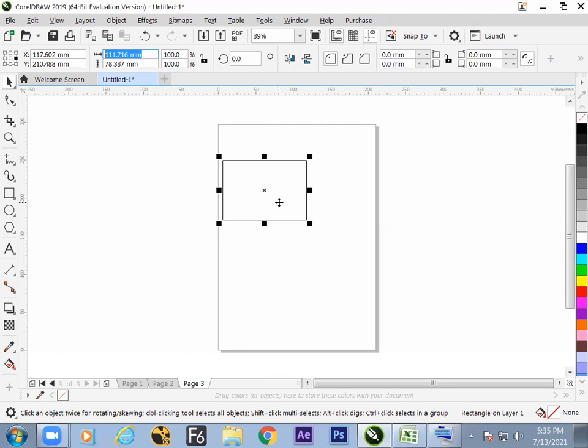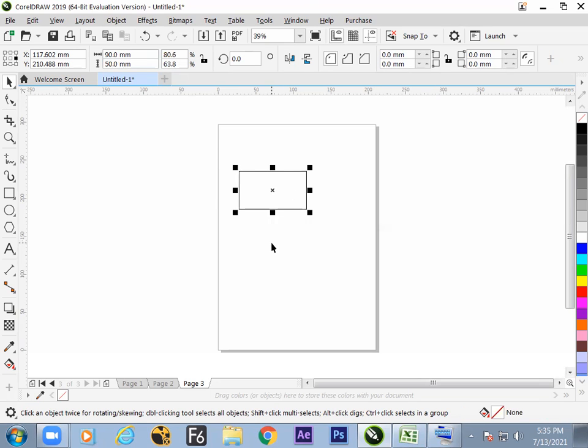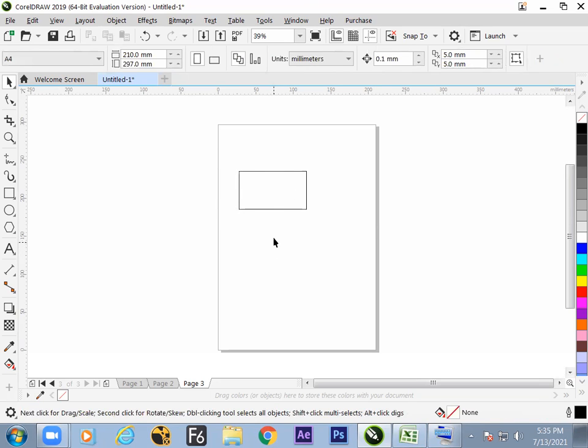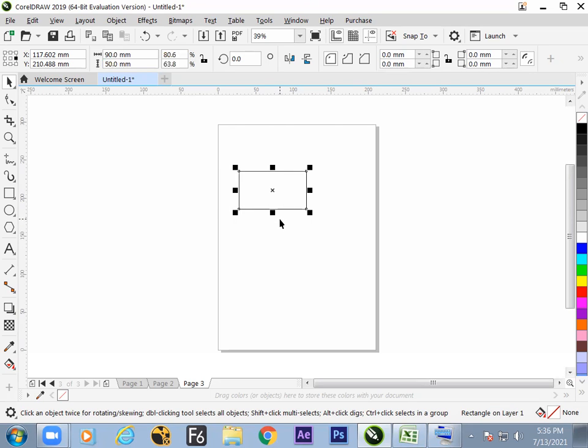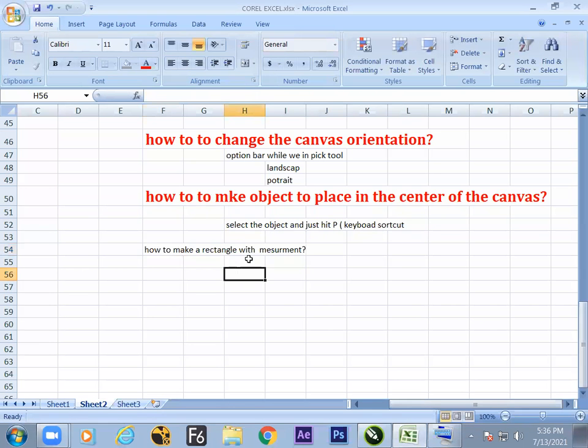Let us take an example. You want to make 90 mm by 50 mm. Yes. So, the rectangle size changes. Hope you got to know how to make the rectangle with proper size. Is it clear? Is it okay? Yes, sir. Fit the value in the option bar. Thank you.